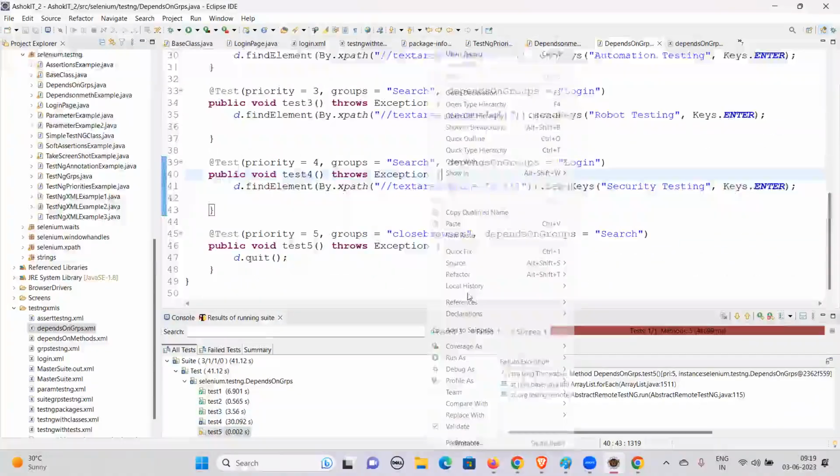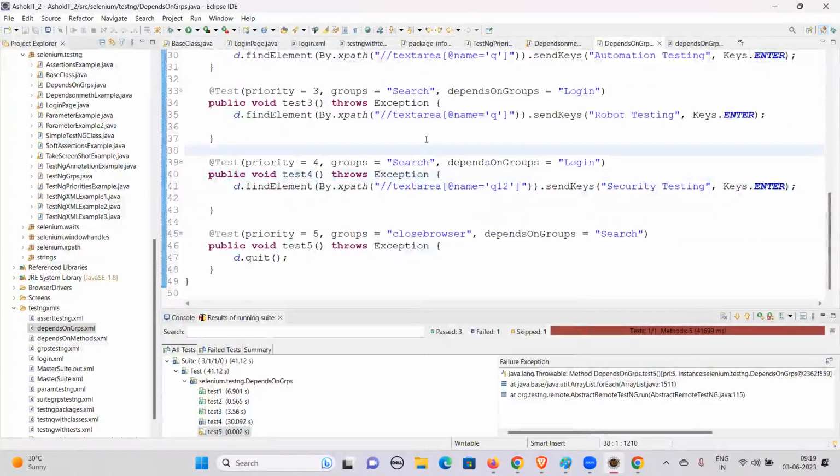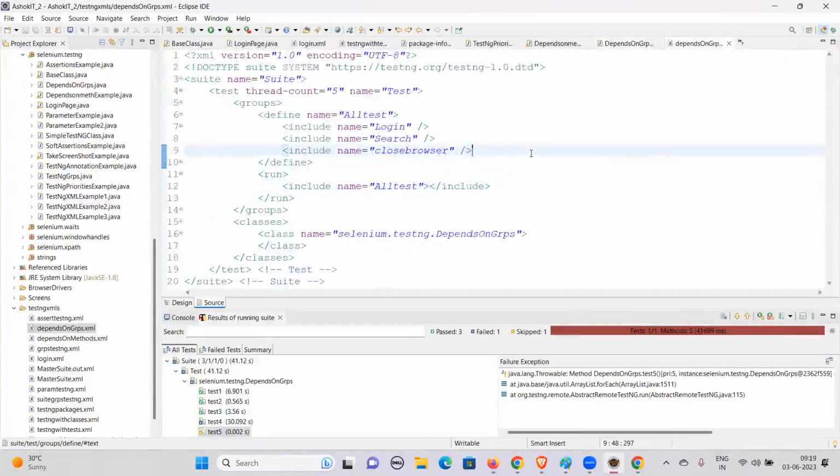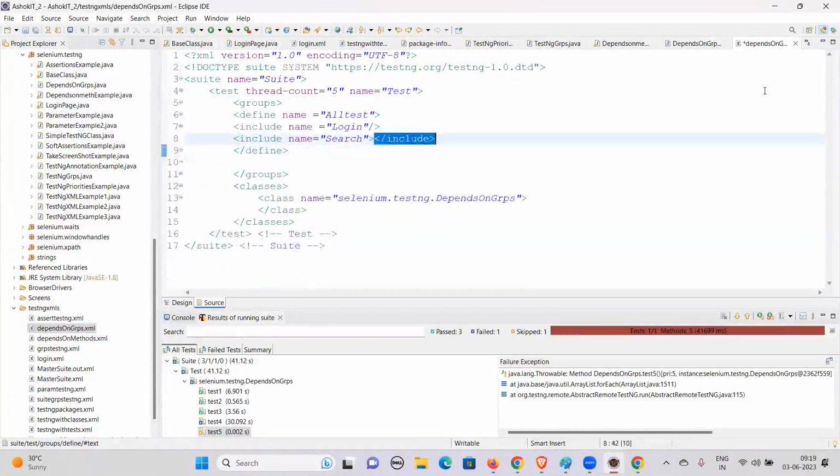Okay, so you can do it from the class also, because we have given the depends on method. So this is all like, you can run it from the class. You can run it from the XML file. This is another way of adding that one. Okay, so I'll just undo this. We'll keep that dependencies.